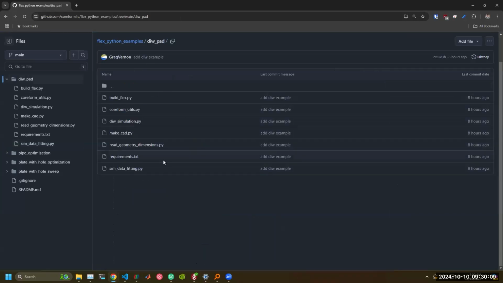And so the point of this overall example is to show how Coreform Flex and Coreform Cubit can be integrated within your existing Python-based automation workflows due to their Python APIs that support that.